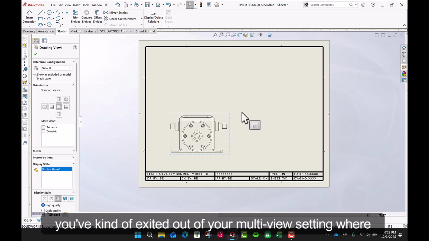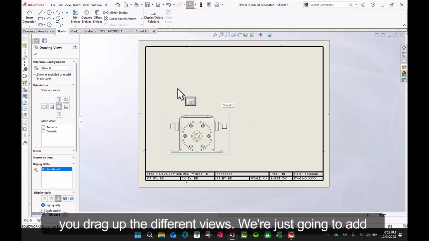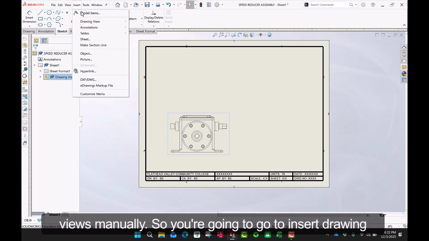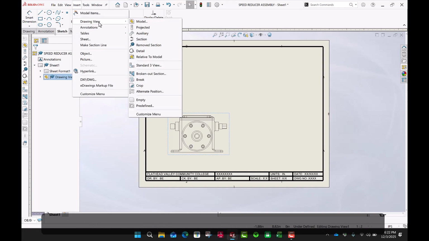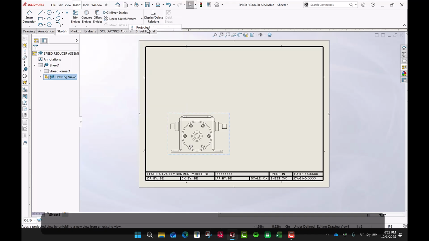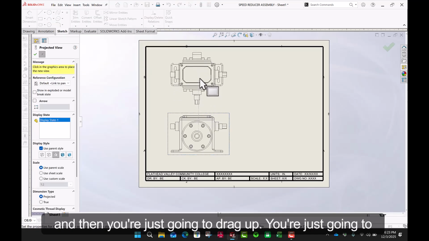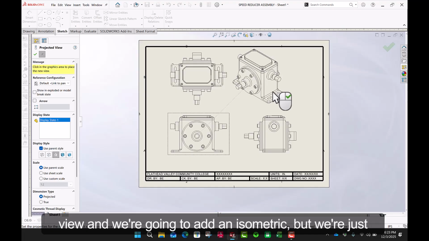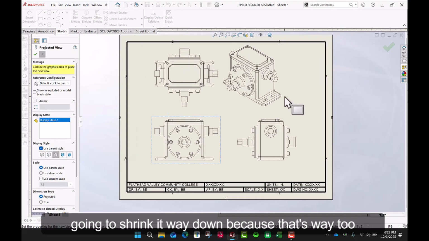So, if you've already done the same as me and you've kind of exited out of your multi-view setting where you drag up to the different views, we're just going to add views manually. So you're going to go to Insert, Drawing View, Projected here. And then you're just going to drag up. You're just going to continue. I'm going to do a side view. And we're going to add an isometric, but we're just going to shrink it way down because that's way too big.